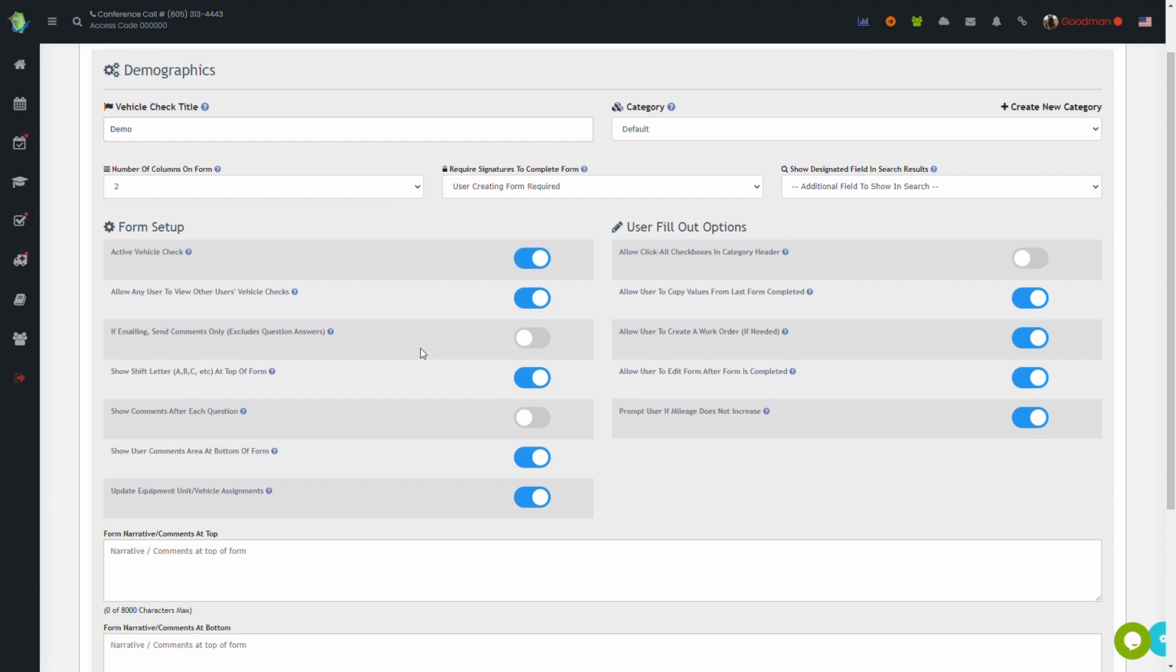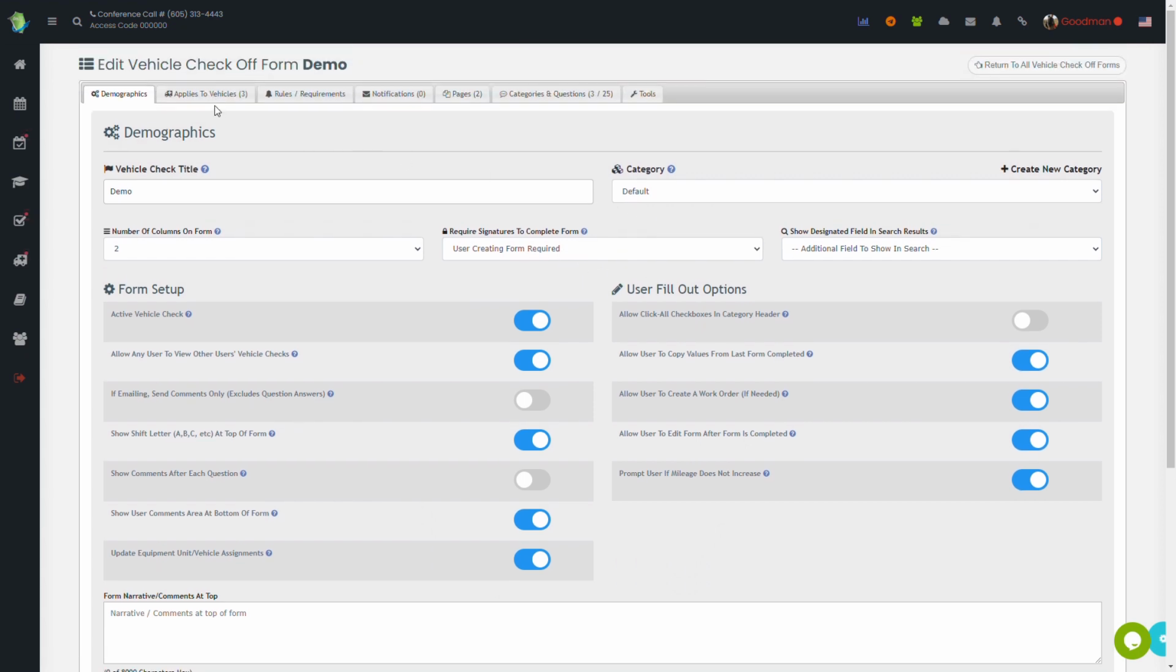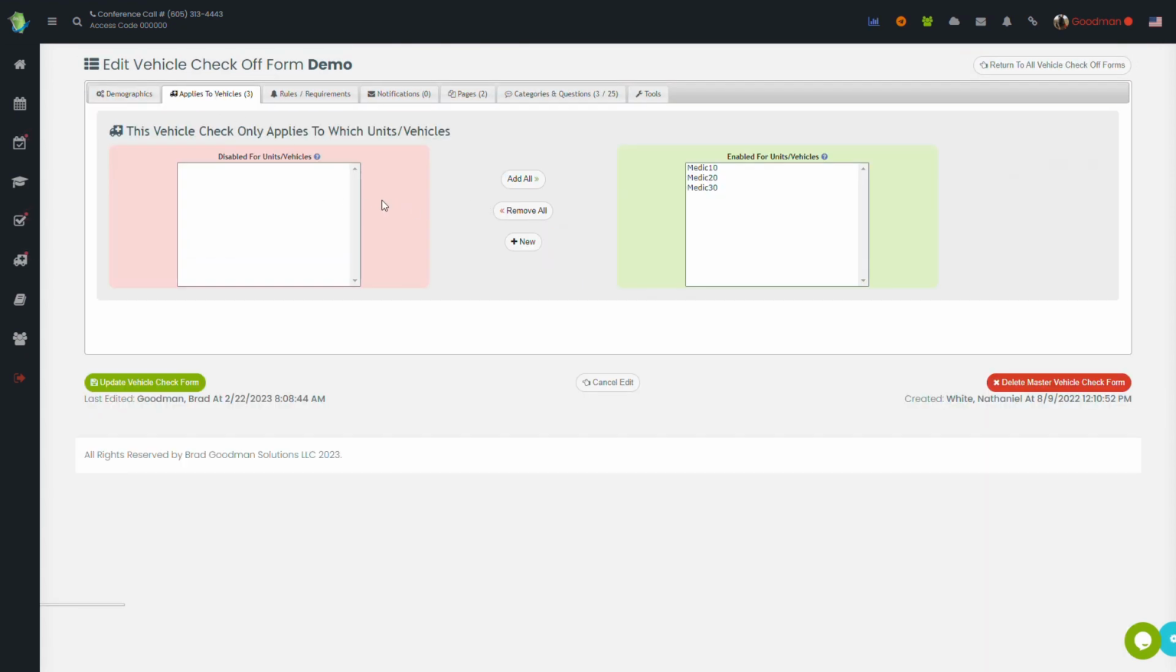You can set some things like allowing staff members to edit these after completed. Should we record a shift letter? Comments at the top, bottom. Can they edit it after it's been done? Electronic signatures, and more. On the applies to vehicles, you'll see a list of all your positions or truck identifiers.